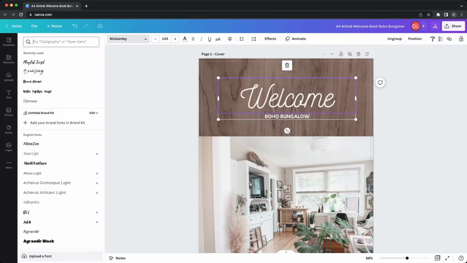What you may notice is that some fonts are grayed out or they have a crown icon next to them. What that means is that you're going to need a Canva Pro account to use those fonts. But any of the ones without that can be used for free. So here I'm just going to pick a font that I used before. And if I click on that, you can now see that it has edited in the template.